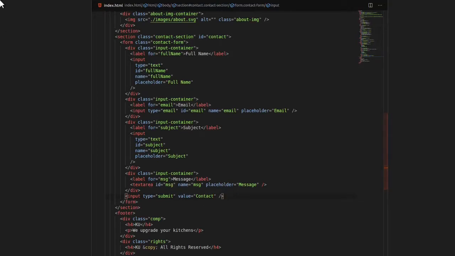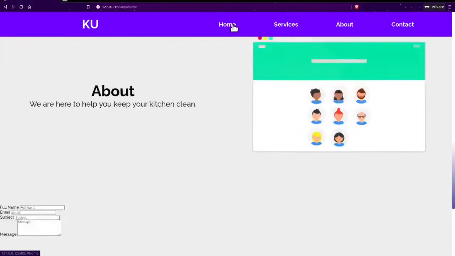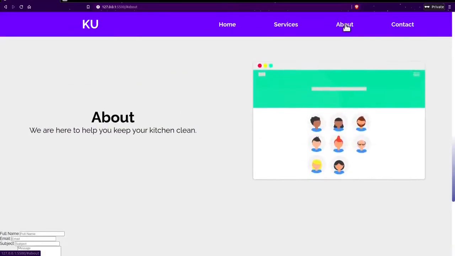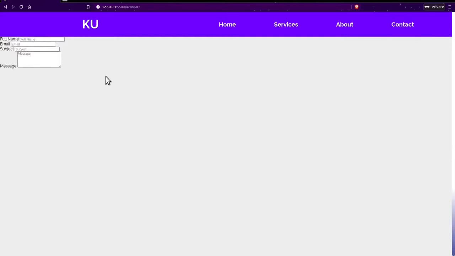So now what we can do is let us just check our web page. So it looks like this, or the contact. So let's click on home, services, about, contact. So about, we can still see our things. We'll fix that in a bit when we refresh.